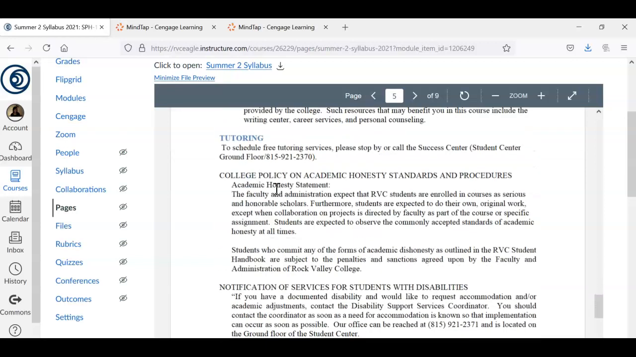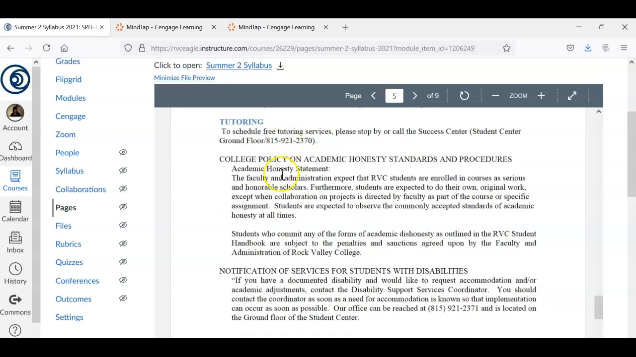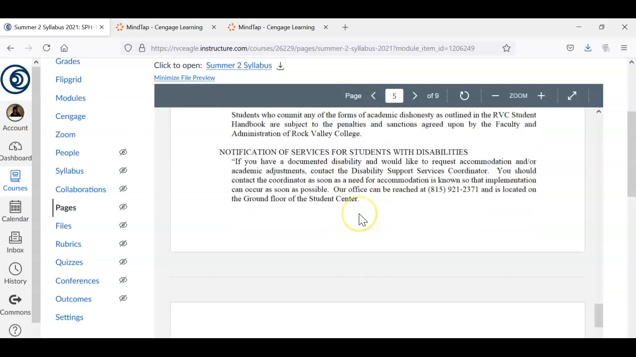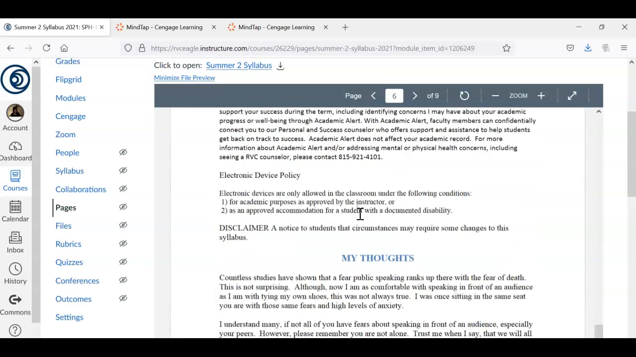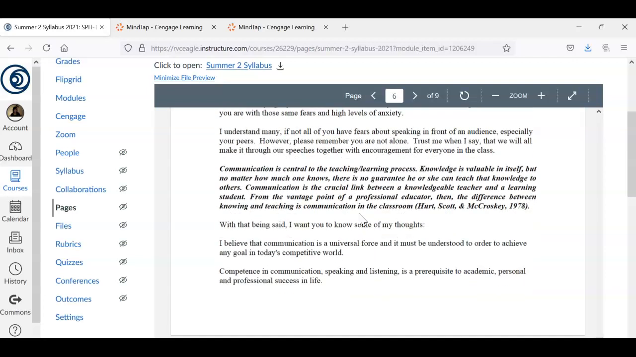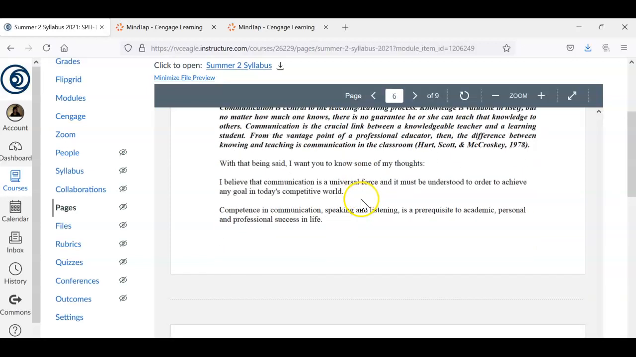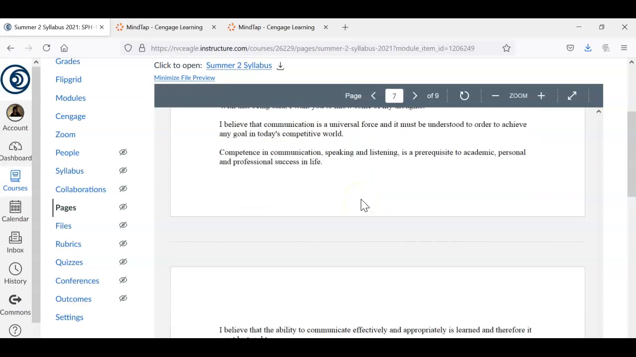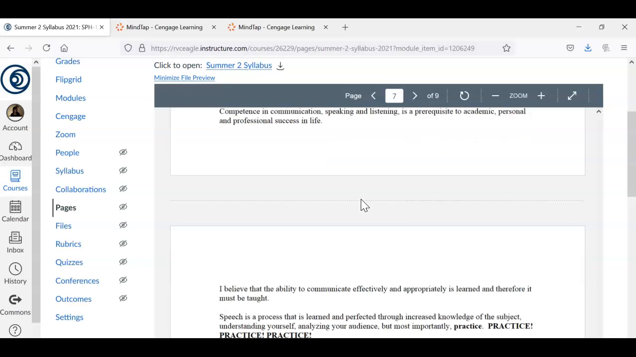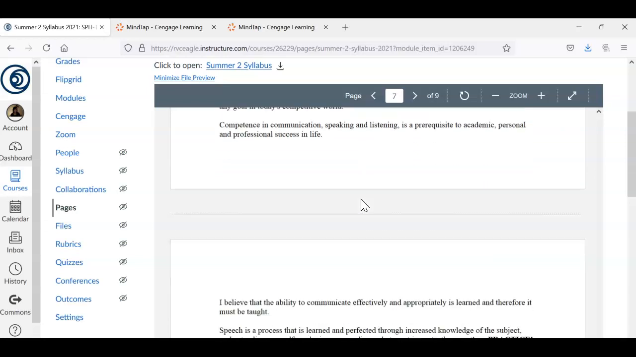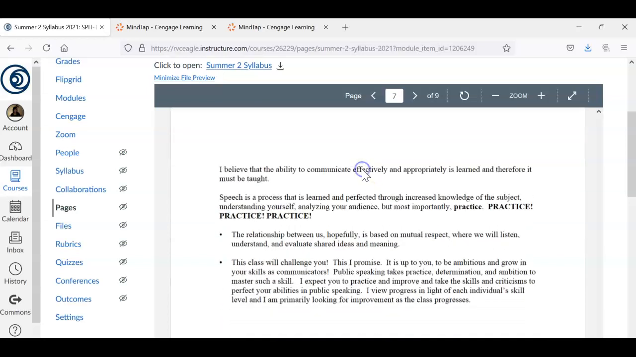You guys can read this. Tutoring, there's the number if you need it. Even though there's still a little bit of a pandemic going on, we still have all of these services available for you. Okay, my thoughts about this, go ahead and read this on your own time, but just know that I'm not here to make your life miserable. I'm not trying to make this a painful process of public speaking. I'm not trying to add anxiety to your life or make this a horrible experience for you.